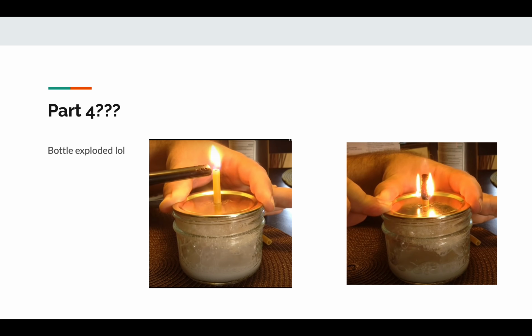It completely exploded. But what should have happened is as soon as I got the lid on, I would light my pasta on fire and I would get this kind of uncontrollable flame fuel source.